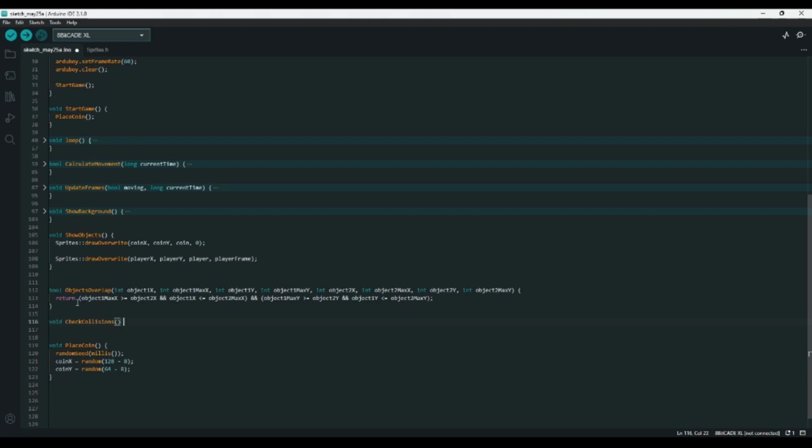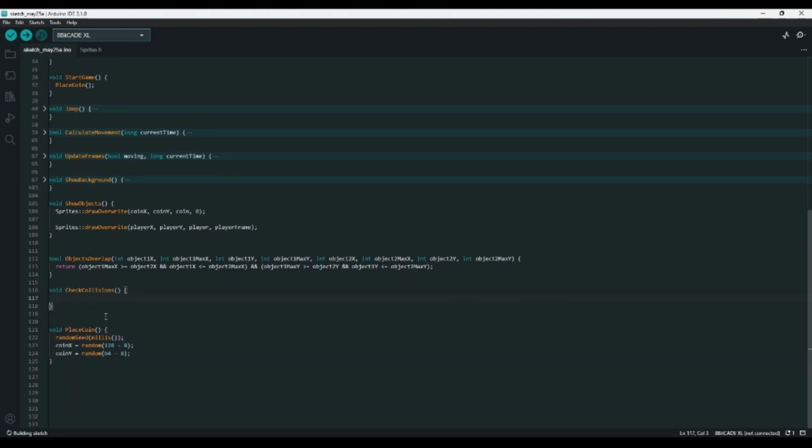and in here we'll check all of the collisions for all of the objects, which is currently only the player and the coin, and of course we'll keep the player from going out of bounds. So let's start by creating player max x, which we'll set to the player x plus 8, since that's the width of the player sprite, and player max y, which we'll set to the player y plus 8.